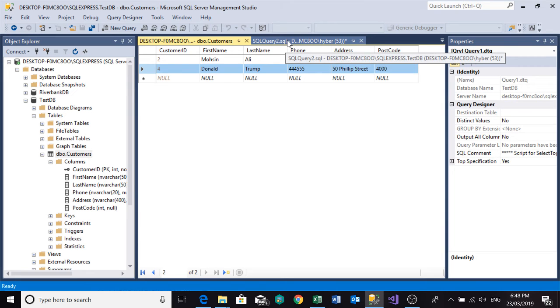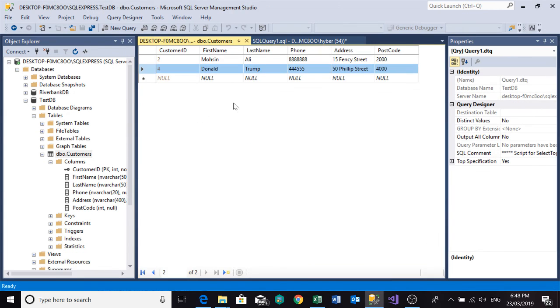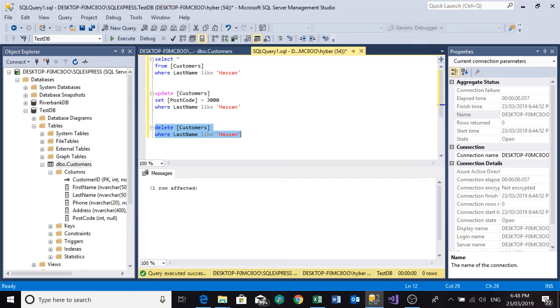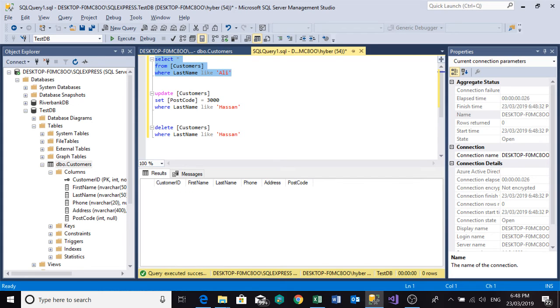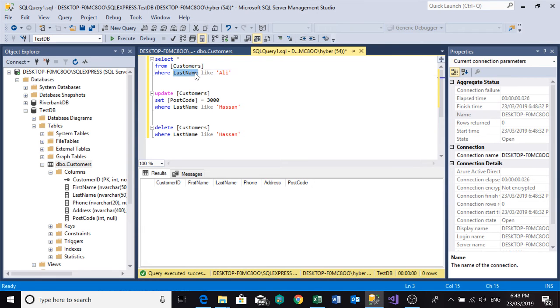Let's do it again. Let's delete Mohsin now. So let's go here and delete Mohsin. First thing you want to do, before you delete, is select Mohsin first to see if he exists. All right. I don't know why I'm not able to query your details. Spelling something. Case sensitive or something.